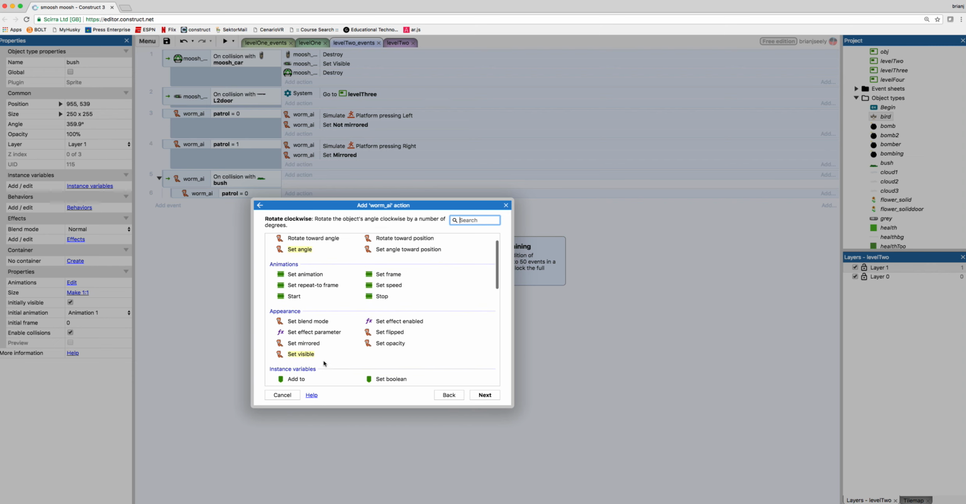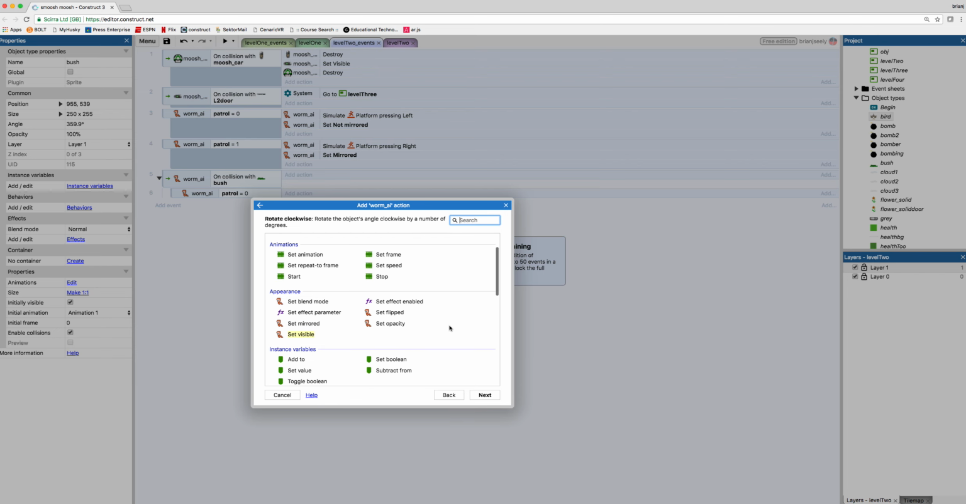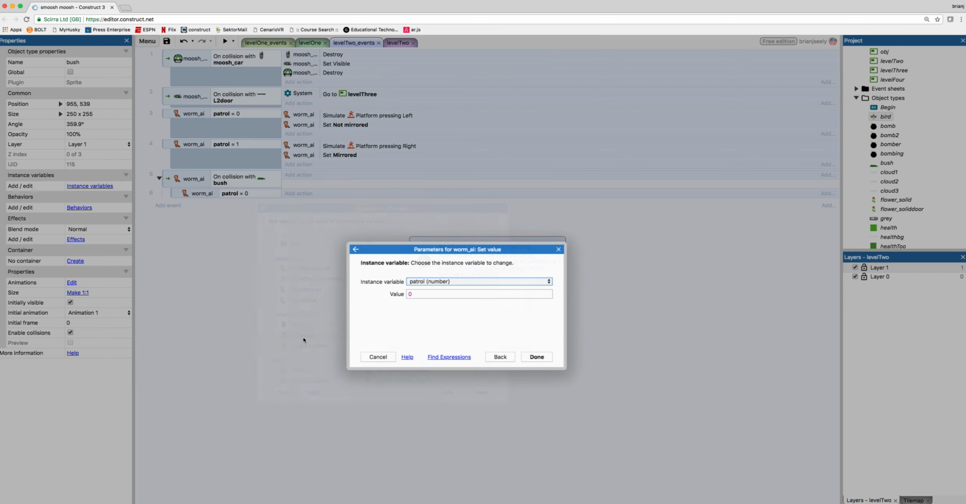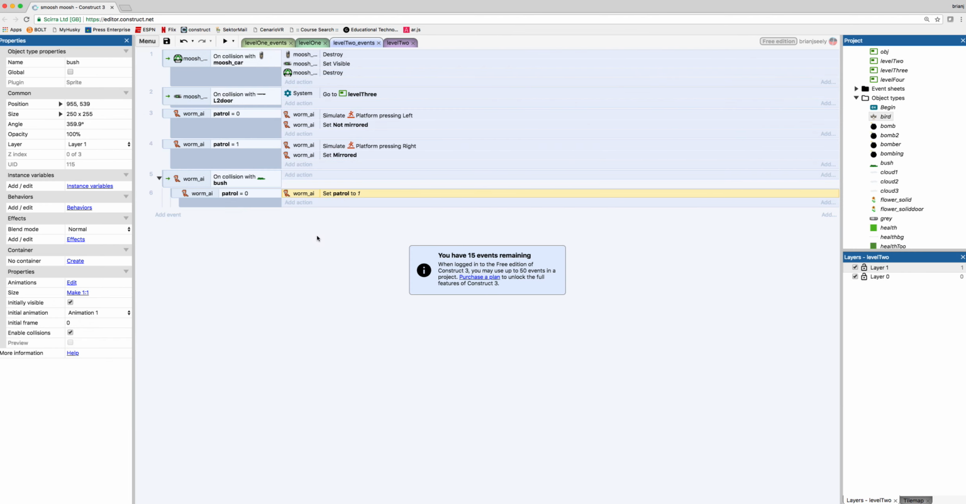Did I pass it? Instance variable. Okay, set value to 1. Okay? So here it is. When it collides with a bush and its worm instance variable is 0, my action is to change it to 1. Right?